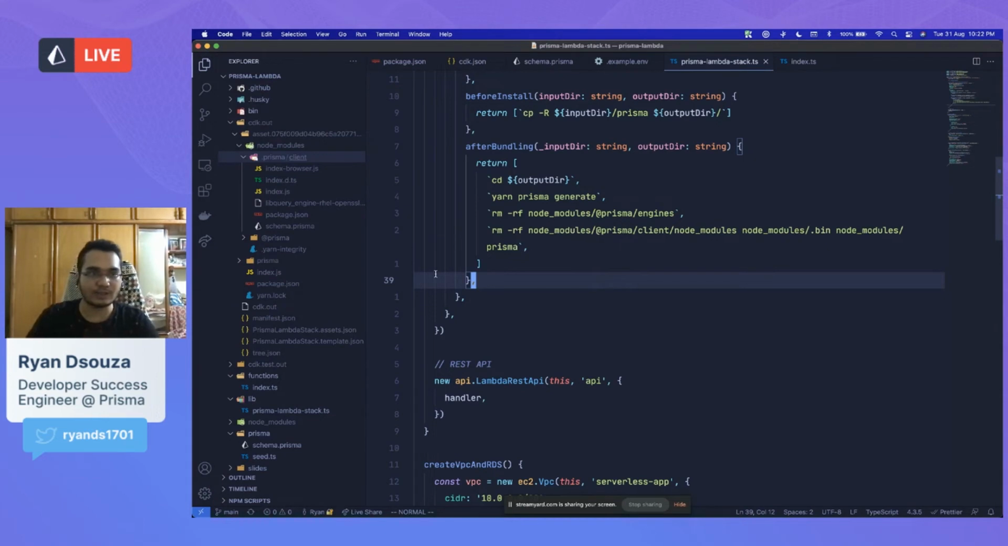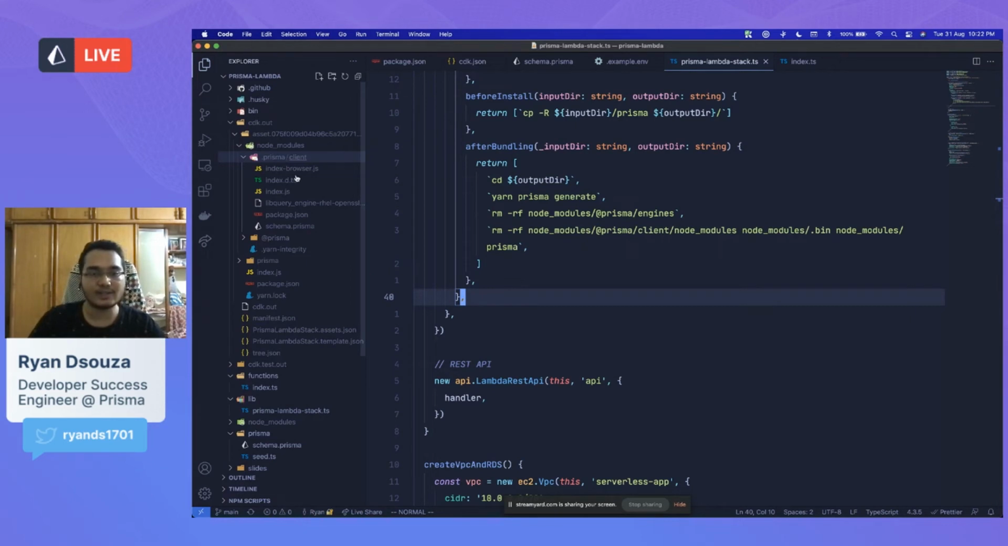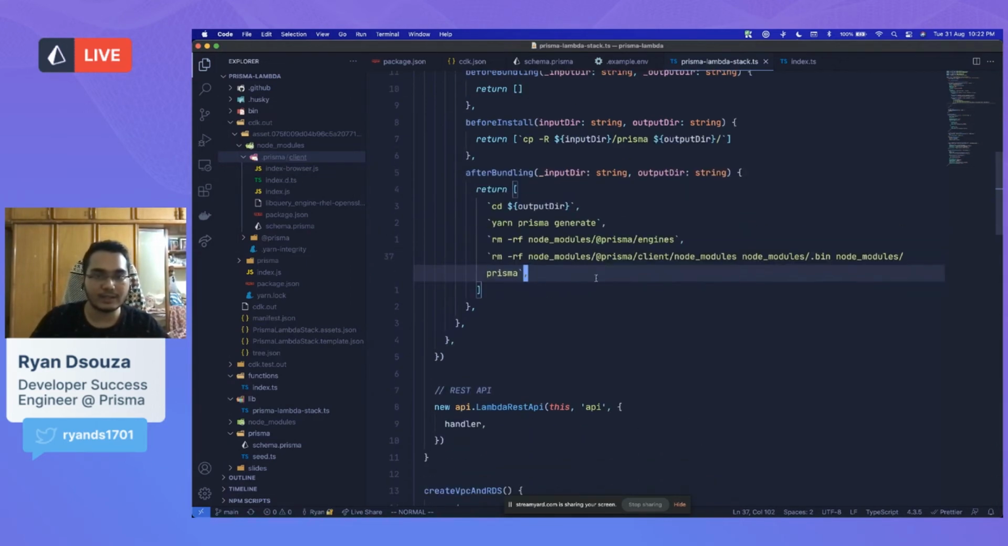That part will be enclosed in this. I can show you this by running a yarn cdk synth. What cdk synth does is that it creates a specific CloudFormation template, and it creates a function. So we'll look at that later.